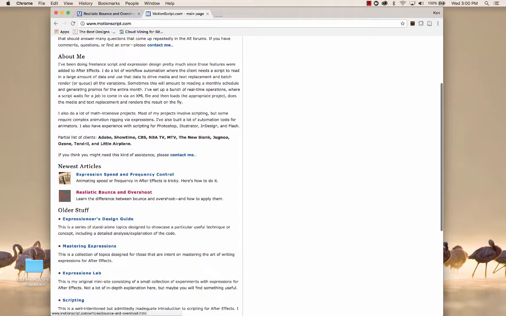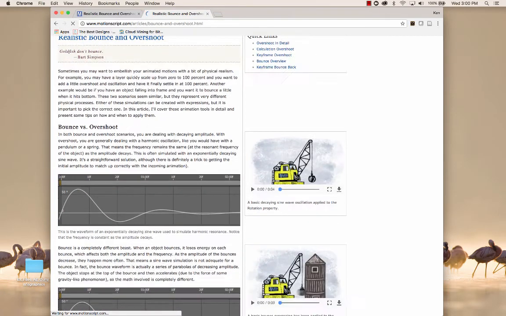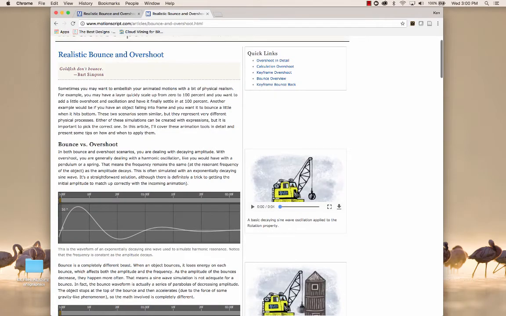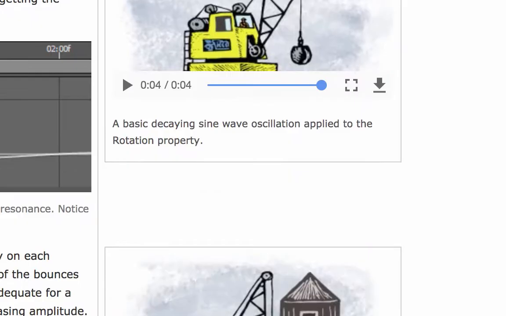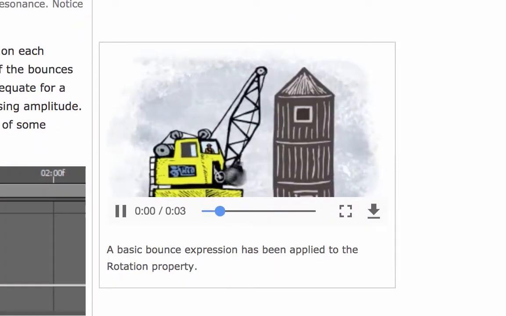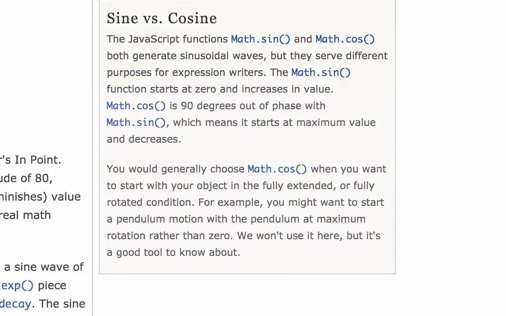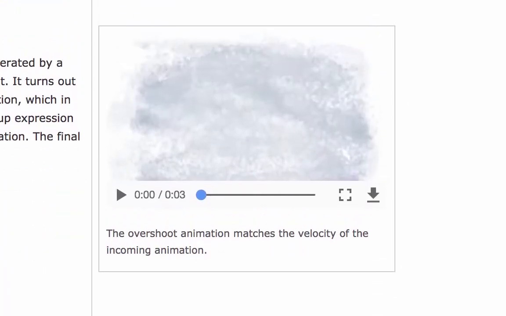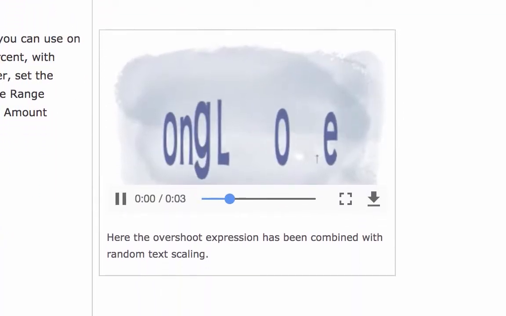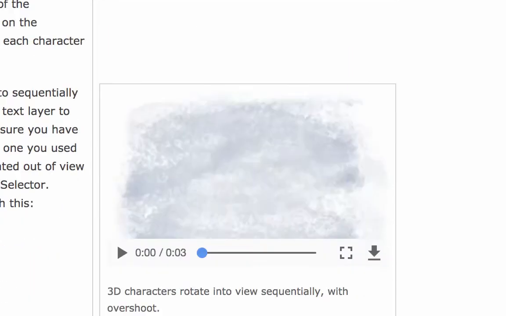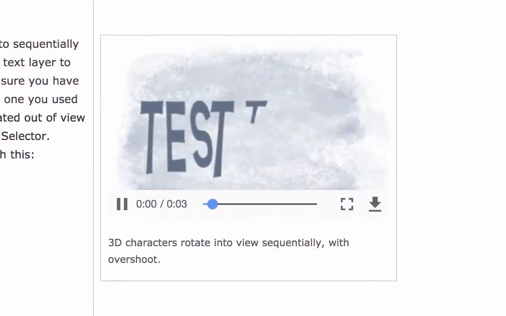One of them is this realistic bounce and overshoot, and it's a collection of expressions, and he's even got some nice examples here about what these expressions do. So like a basic swinging pendulum, a sort of a swing and bounce. What else have we got here? You've seen these, I'm sure, on infographics where people use these kind of effects.